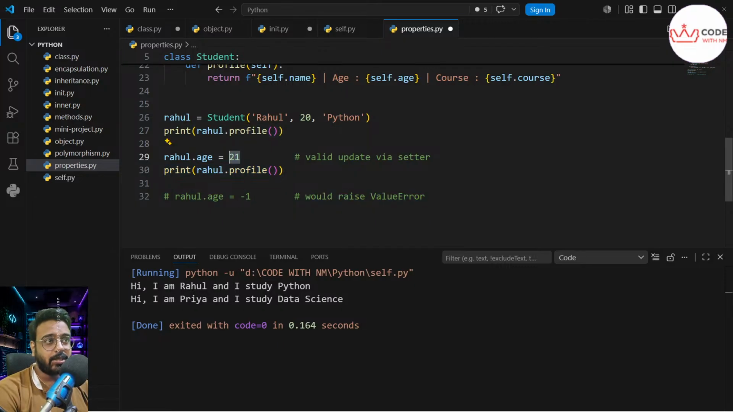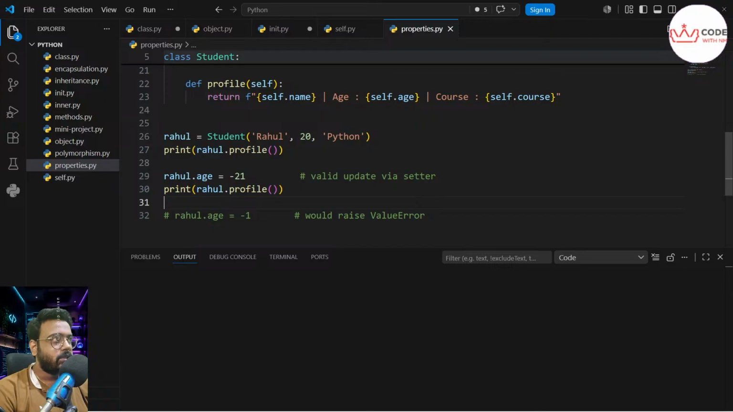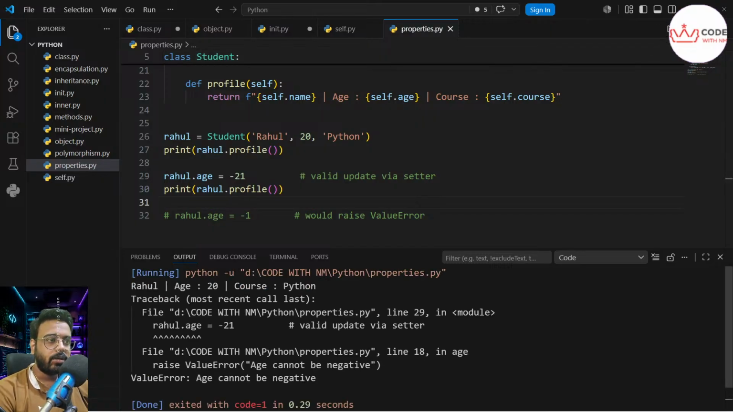So let's change it, and let's say negative 21, and we will see the value error over here that we have created. Let's execute the program, see the output, and then I will explain it to you line by line, word by word, what this is all about. Just hold a few seconds. Okay, see, Rahul age 20, course Python, it executed very well.